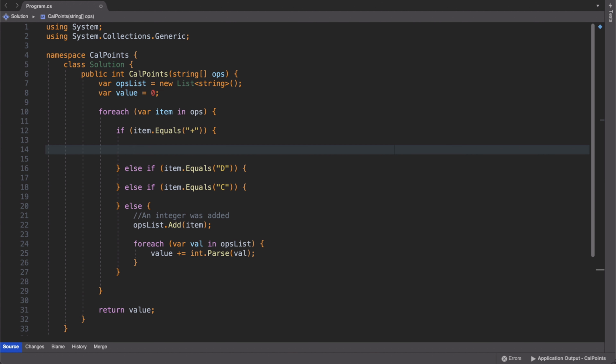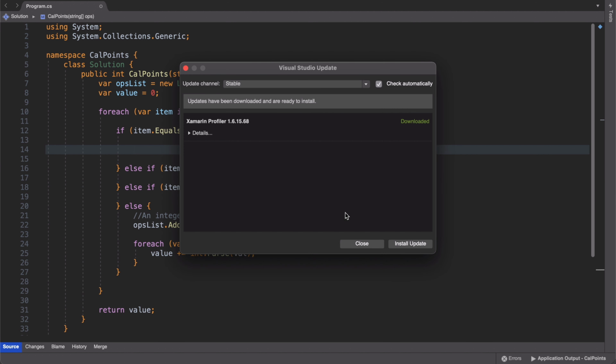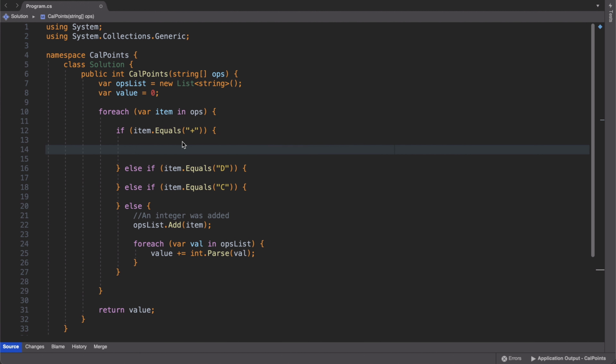So let's go on. Now, what should we do when the next item is a plus? Remember, from the condition, if it is a plus, we add the last two integers. Let's get the last two integers, sum them together, and add the result to the ops list. Let's create a variable called index, and what we are going to do with index is the summation of the last two integers. So how are we going to get this?